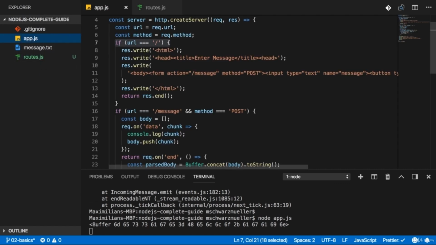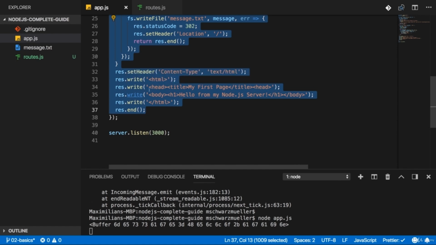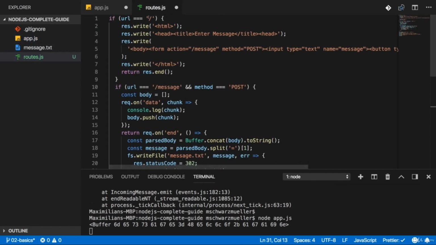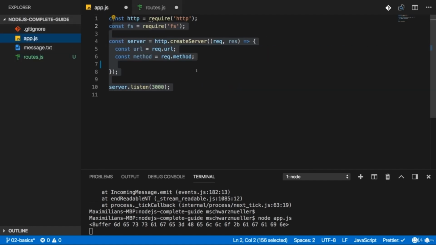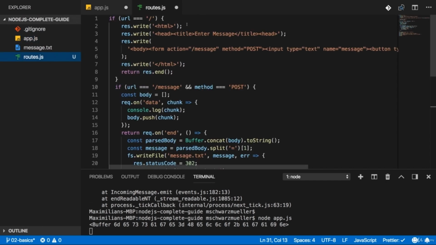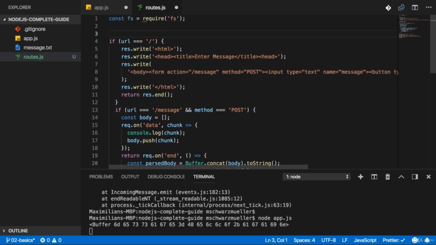And in that file, I basically want to have my if statements here and my default response code. So I'll cut all of that out of here so that this is a pretty lean file and move it into routes.js. Now, this wouldn't work like that. Let me say that. We'll have to tweak that. But this is now the code moved over. I don't need the file system in app.js anymore, so we can remove that import. We do need HTTP because we still use that there. And we don't need the URL and method here, so let's remove that. Go over to routes.js, add this fs import at the top, and now start working with that.